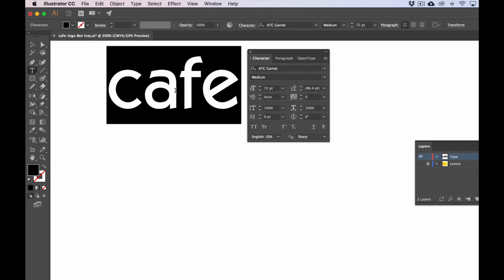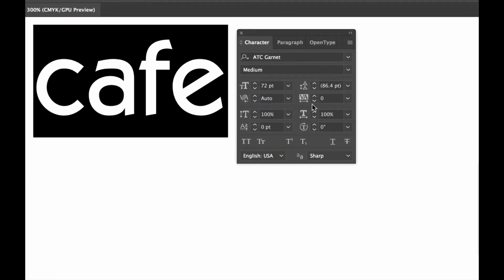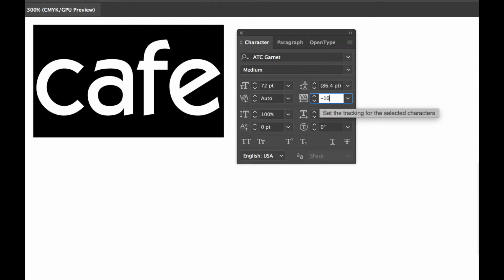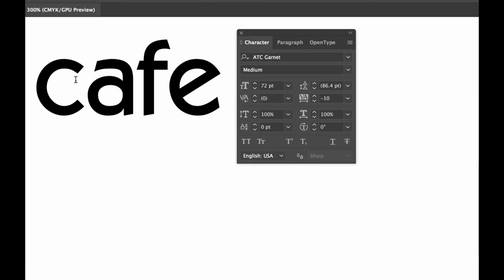To adjust the spacing in between all of the letters, we need to first adjust the tracking of it. With all of the letters selected, go to the second row and change the tracking value from 0 to -10. This will bring our characters in just slightly. And if you want to adjust the distance between just 2 of the characters, let's move our cursor to in between the C and the A.